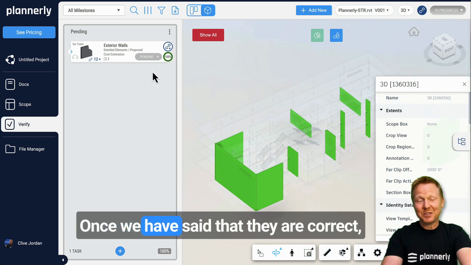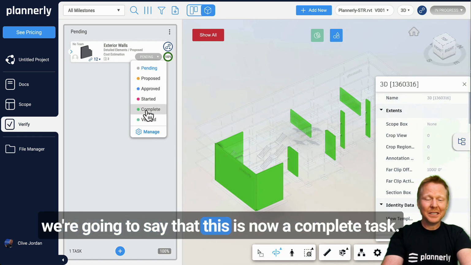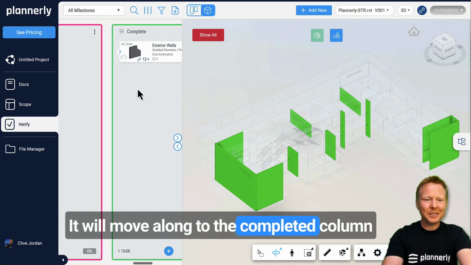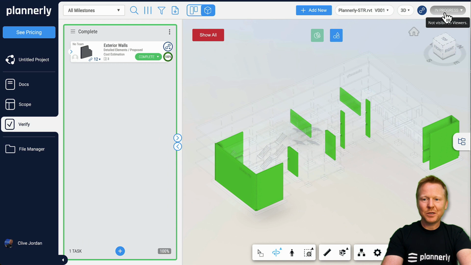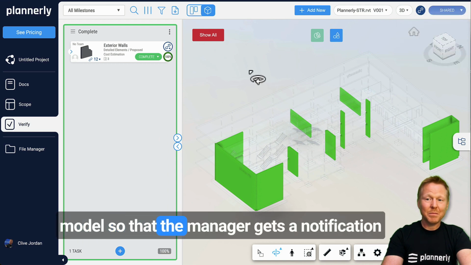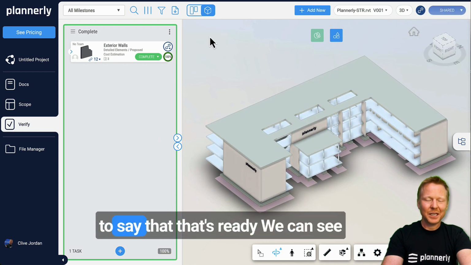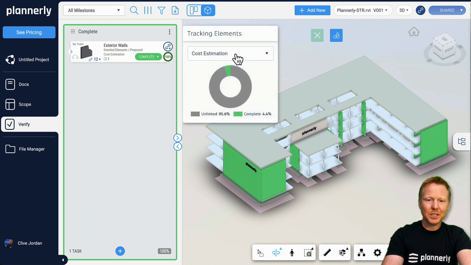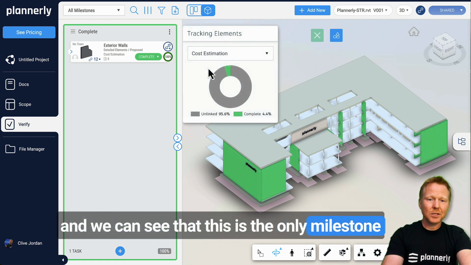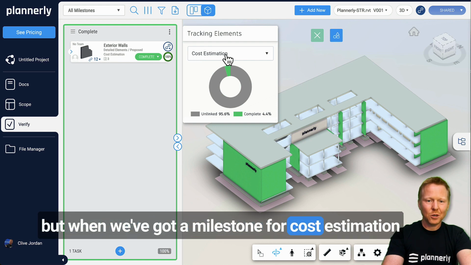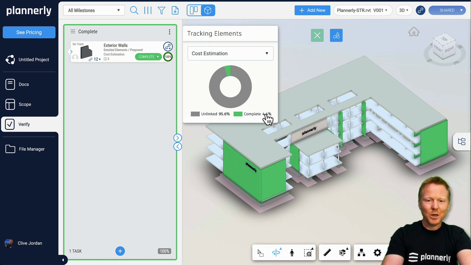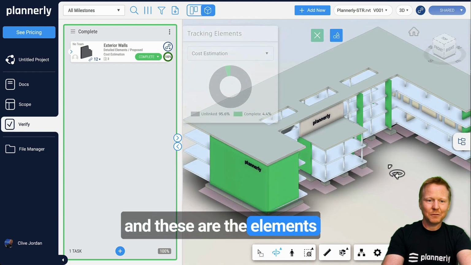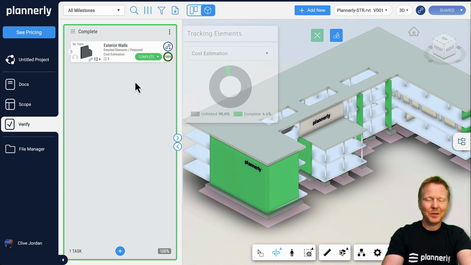Once we have said that they are correct, we're going to say that this is now a complete task. It will move along to the completed column over here, and I am also going to share this model so that the manager gets a notification to say that that's ready. We can see visually when we highlight the elements, and we can see that this is the only milestone, but when we've got the milestone for cost estimation linked in, we can see that we are 4.4% complete, and these are the elements for those walls that have the correct property.